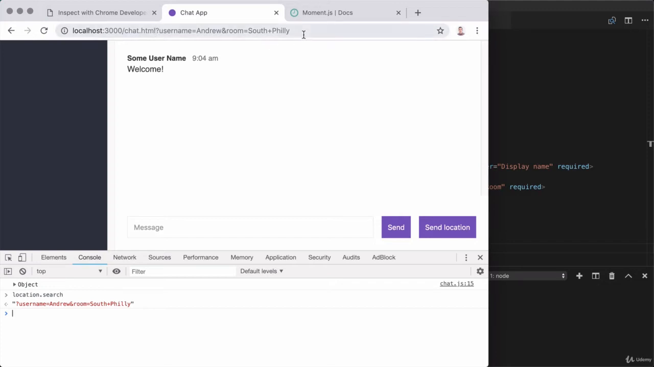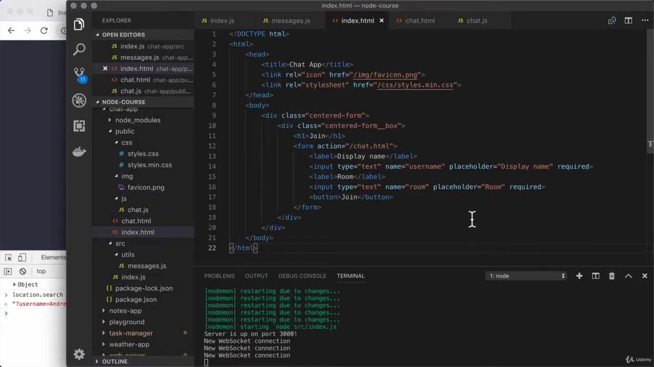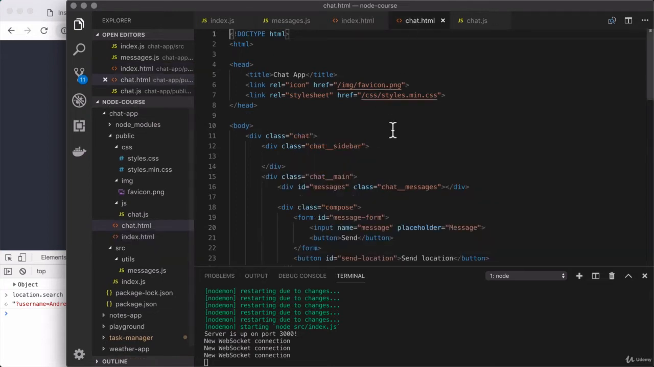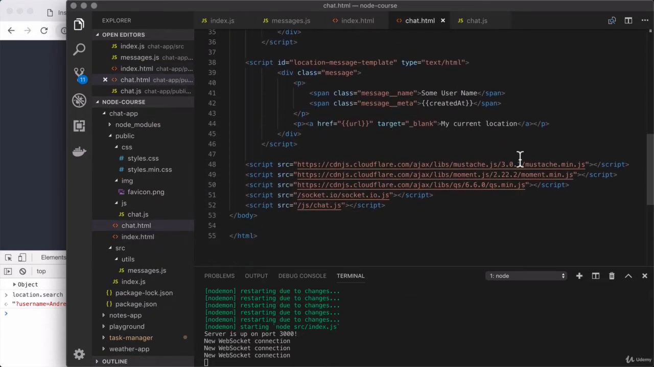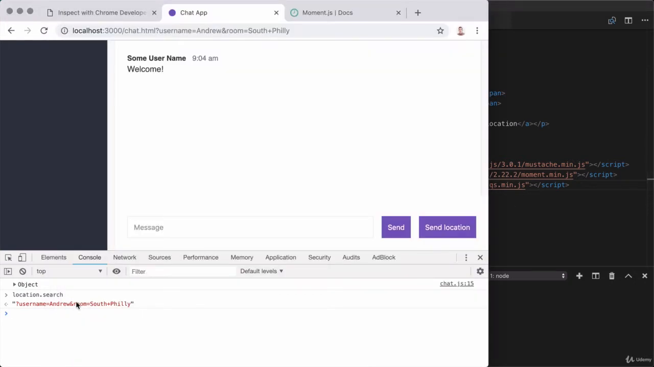So what we're going to do from our client-side JavaScript is parse this string to get access to the individual pieces of data for username and room, and we're going to send those off to the server. Now, to get this done, we'll be using that third library we included in our HTML file. So over in chat.html near the bottom, we've already used Mustache for rendering templates and Moment for formatting time. It's now time to use QS, which is short for query string, to parse our query strings. This library makes it easy to parse this into an object with a username and room property.